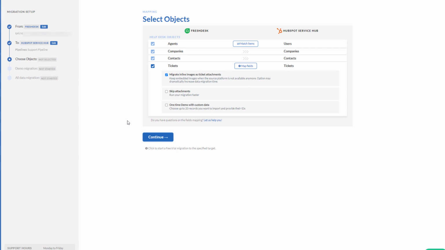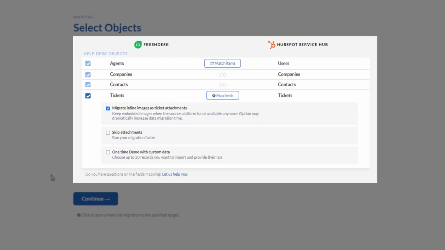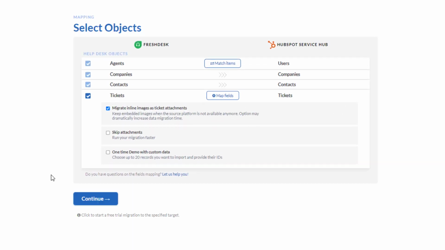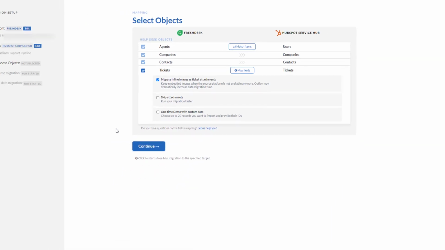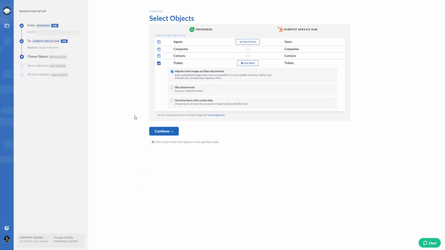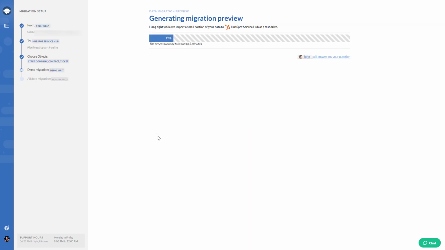Then choose the needed automated options. For instance, you can migrate inline images as attachments. Other options depend on your source help desk. Finally, press Continue to start demo migration. Our tool moves 20 random tickets from your current help desk to HubSpot Service Hub during this data transfer.